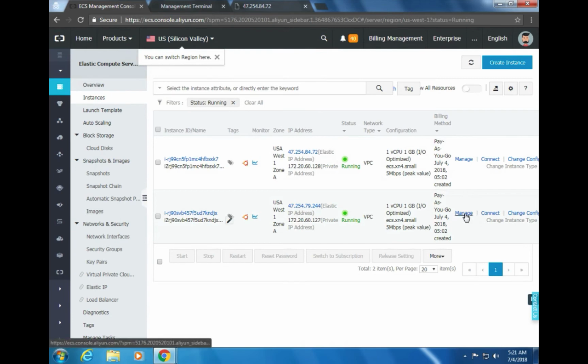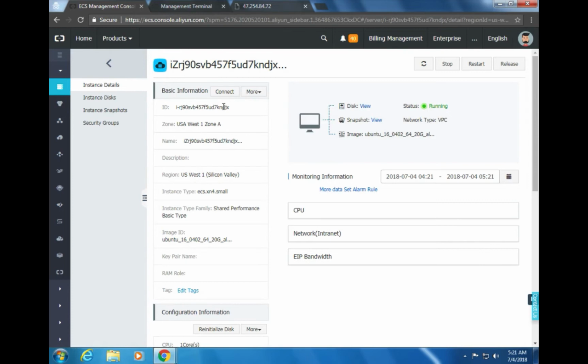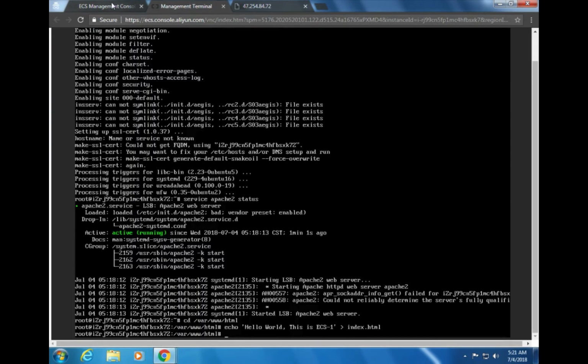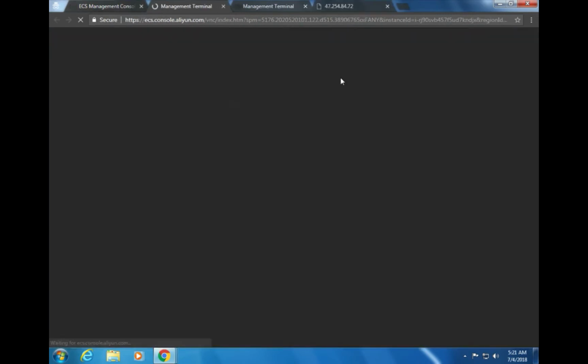So you need to hit manage again. And since again we don't have an SSH tool such as PuTTY to be downloaded, we need to connect to the management terminal to do the process. All right, so at this point, just hit connect.